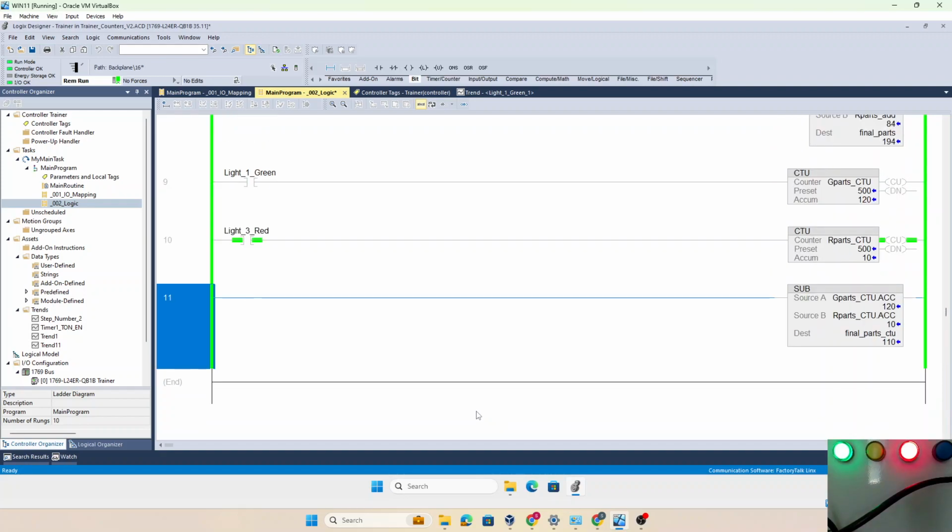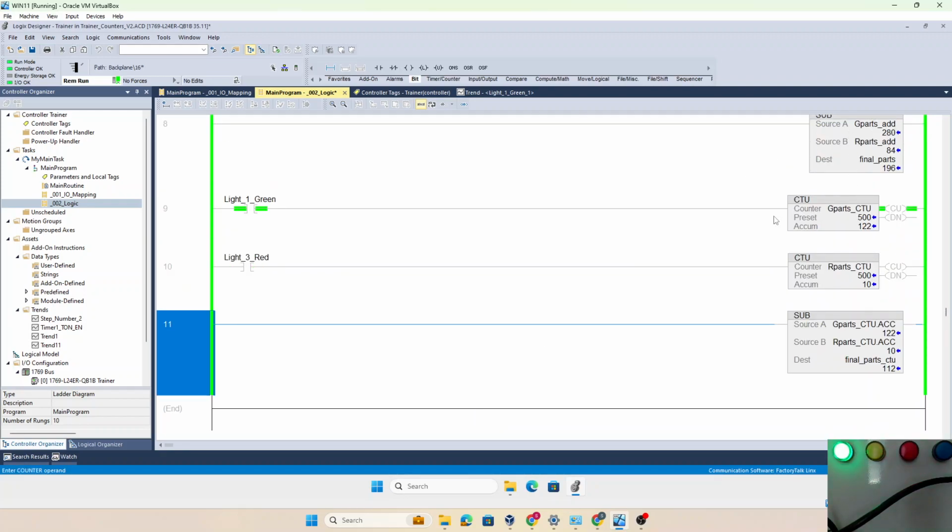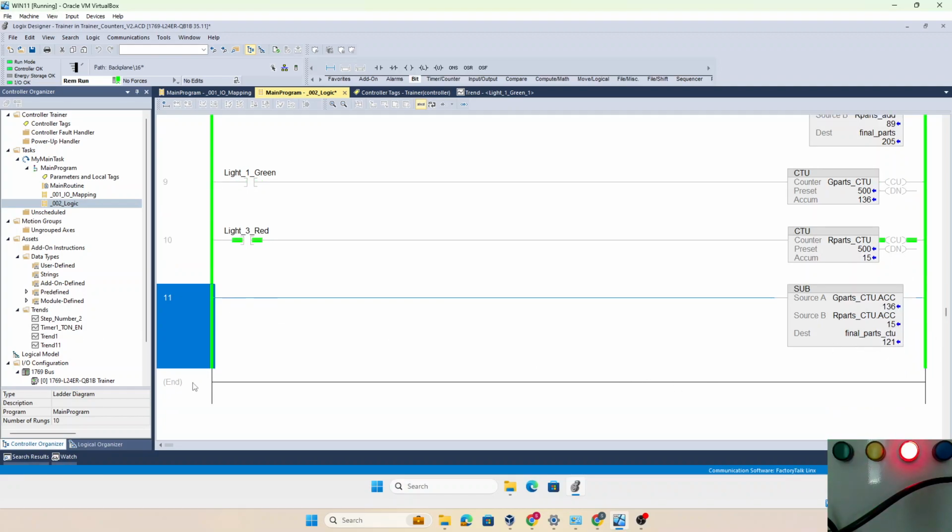So that's method 2. In method 2, we used two CTU instructions. The trigger for the first one is the green light, and the second one is the red light: good parts, rejected parts. We used a simple math instruction, subtract. We took the good part CTU accumulator and subtracted the rejected parts to give us the final parts. Now we look at method 3, where we'll reuse the same logic.